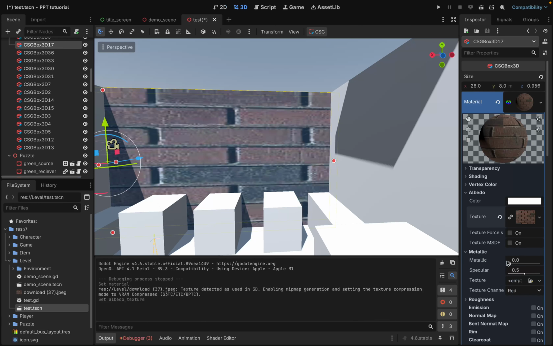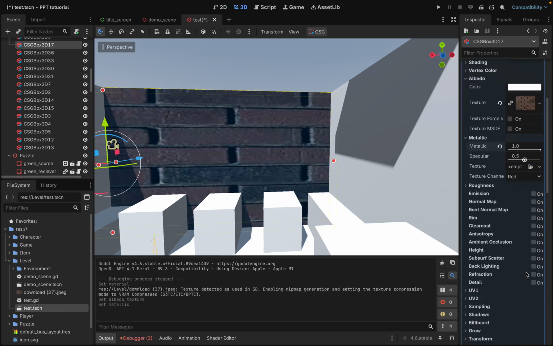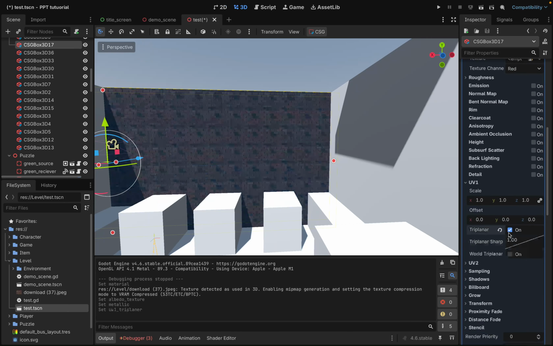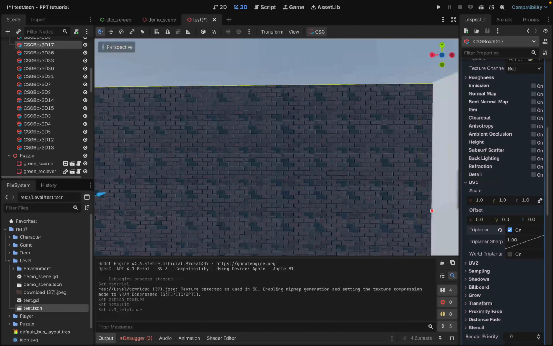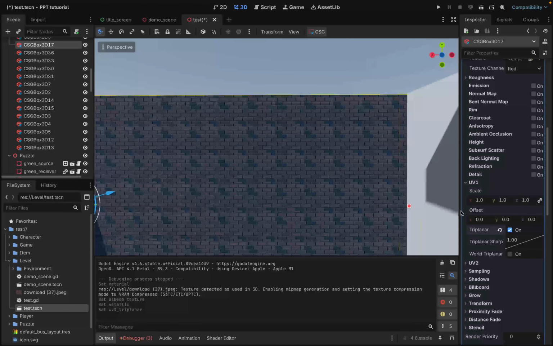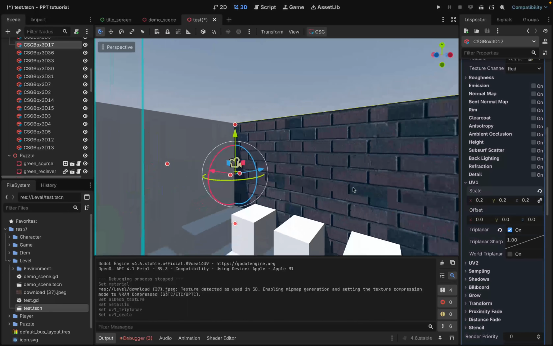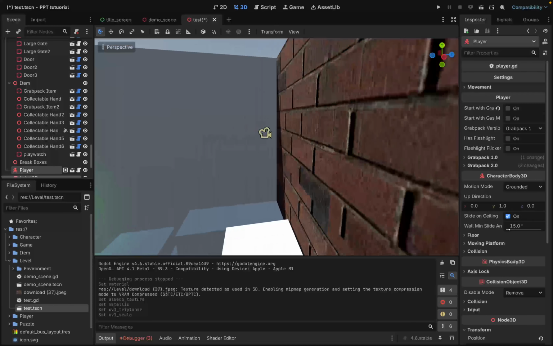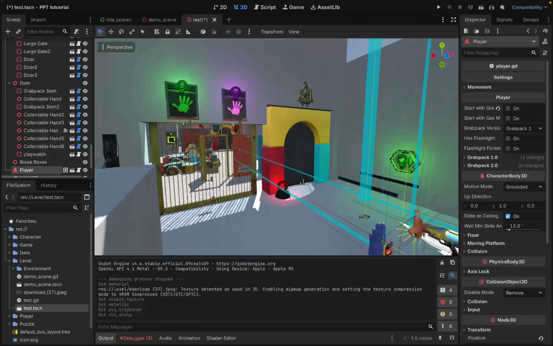But if you do not like it, go to metallic, and if it's way too big, go to UV1, press triplanar, and then it can look small. But if you do not want it to be small, you can set scale to 0.2. That's what I like to do, and now it looks like this. Looks pretty cool, right?